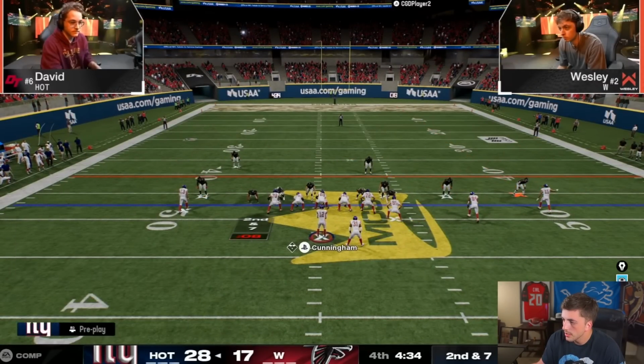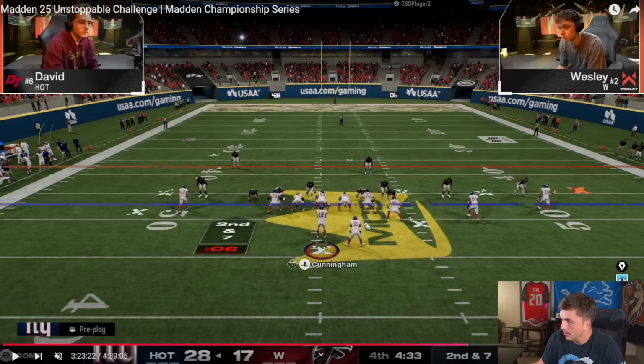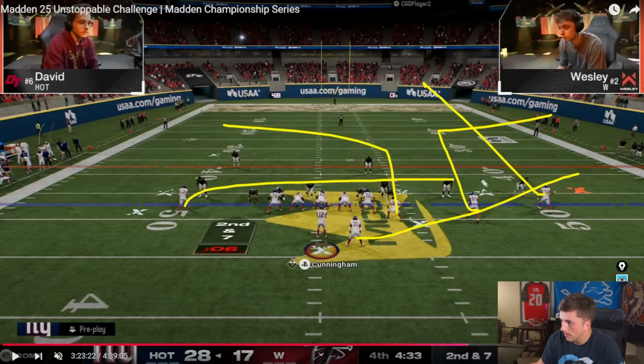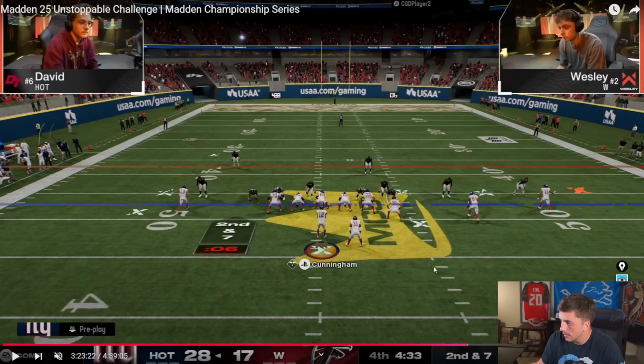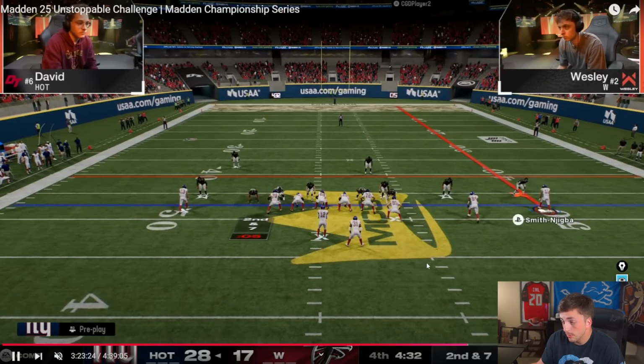That's huge. Go back. He loves this route concept, bro. Flat, bang, bang, bang, bang. Really good. Really effective. He's running it. He's ran it out a ton.